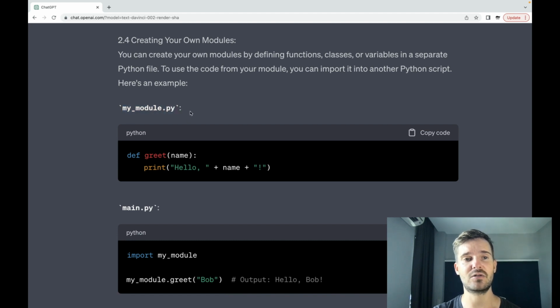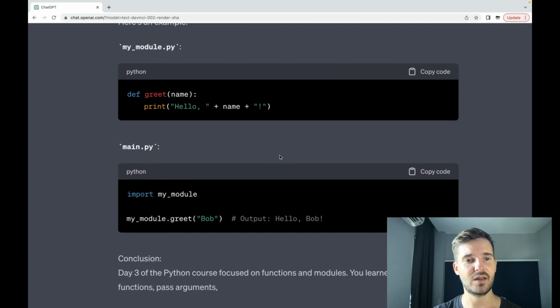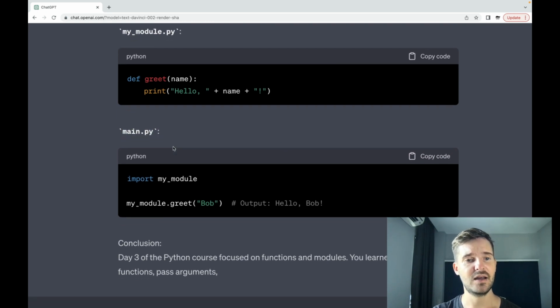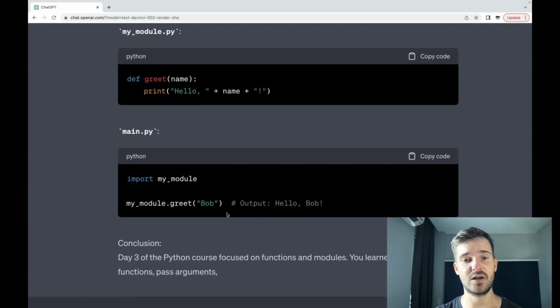So you have mymodule.py, it's your module, your Python file. On this module, you create a function. And there is another module, main.py, and you can import your first module, mymodule, into main.py. And that's cool. After importing, you can use code from your first module. That's really cool. Okay, that is the conclusion.